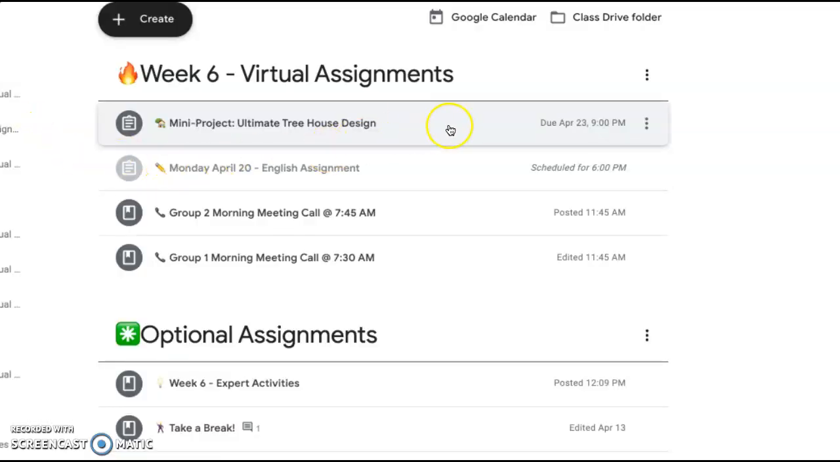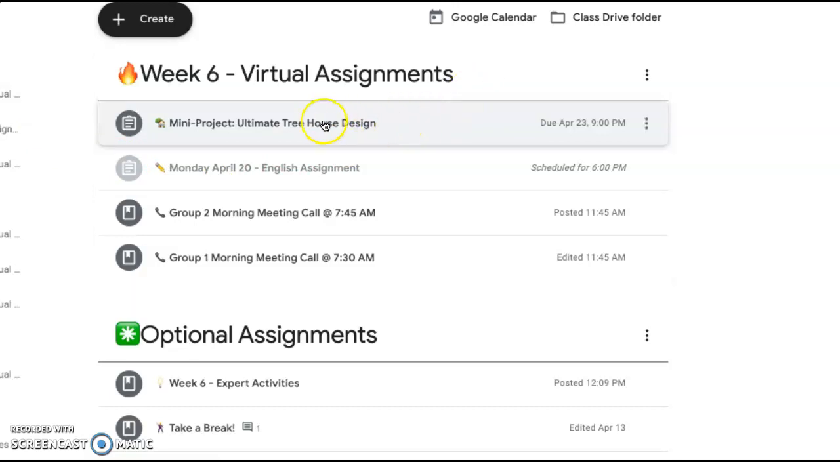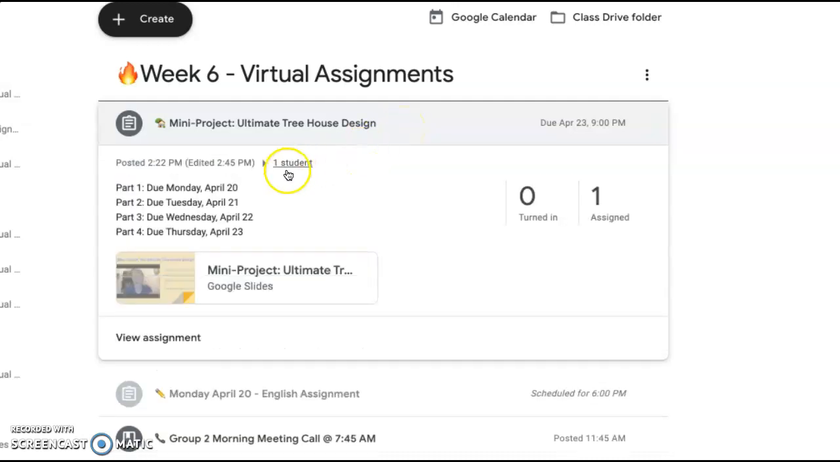Okay, so once you get to your Google Classroom, you're going to go to Week 6, Virtual Assignments, and you're going to click on Mini Project, Ultimate Treehouse Design. This is the assignment that you are going to be working on throughout the week. Okay, you can see the assignment is broken up into 4 parts. Each day you're going to work on a different part.